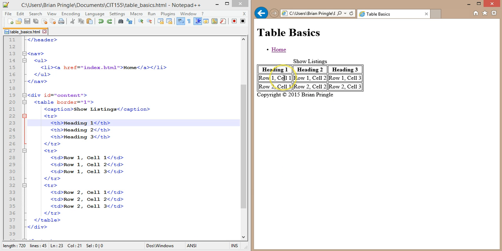What I want to do is make this a listing of TV shows. So I changed my caption to show listings. And what I want to see across the top here is heading 1 is going to be blank. It's going to be nothing. This will be channel 1 and this will be channel 2. And then down the side I want to see show 1 and show 2 and find out what times they're playing.